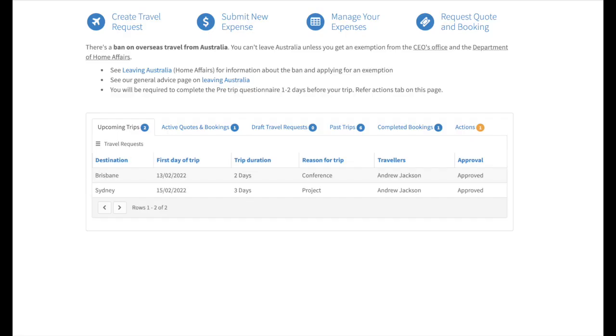This is the home page of the End User Travel Portal. From the buttons at the top of the home page, we can submit a quote request if quotes are enabled, submit a new travel request, submit a new expense against an approved trip, and manage our submitted expenses.